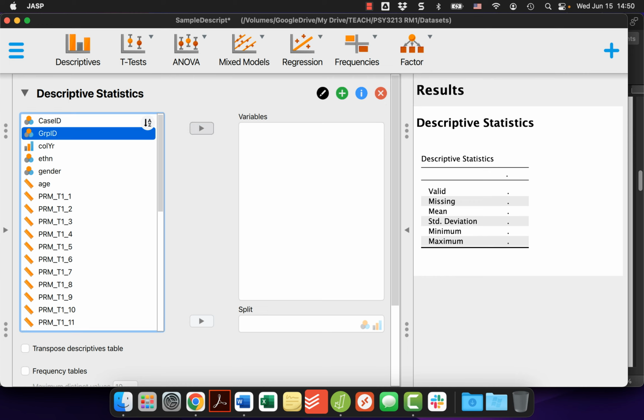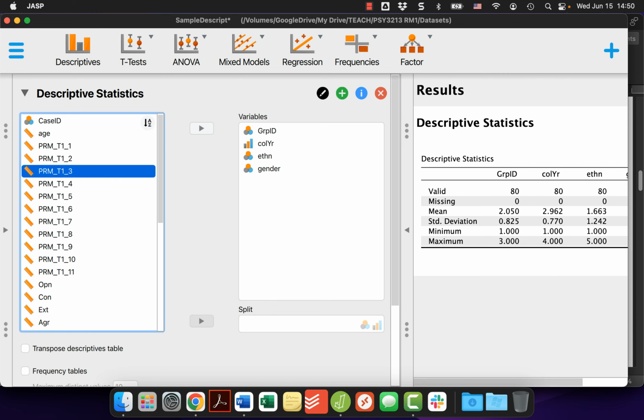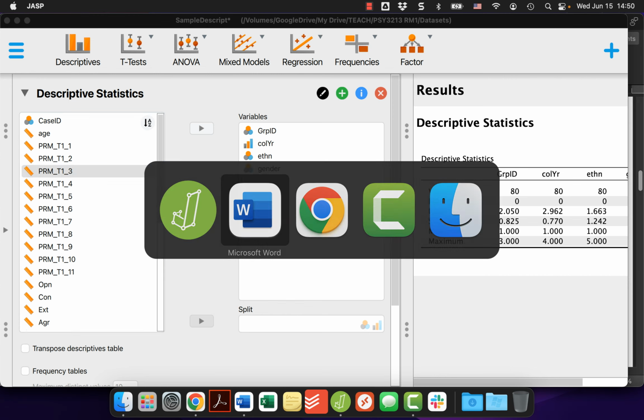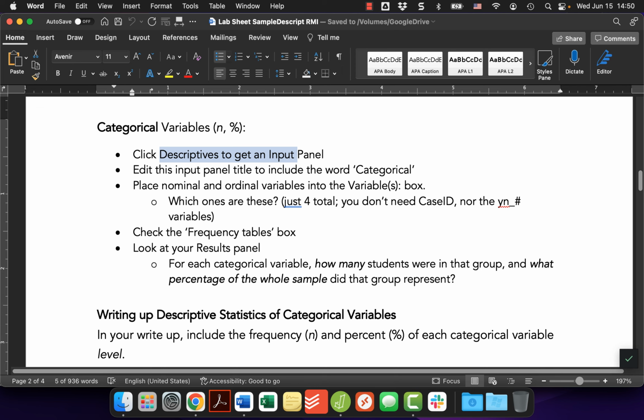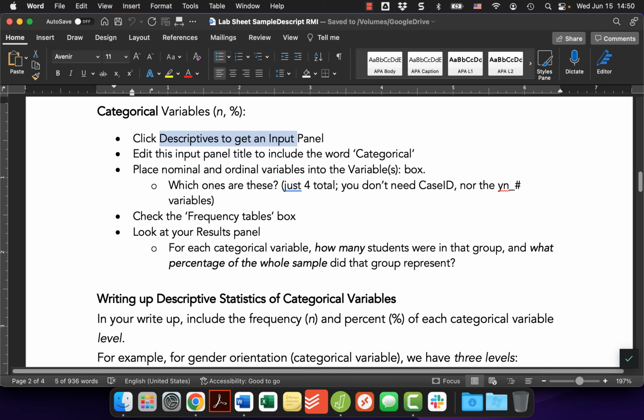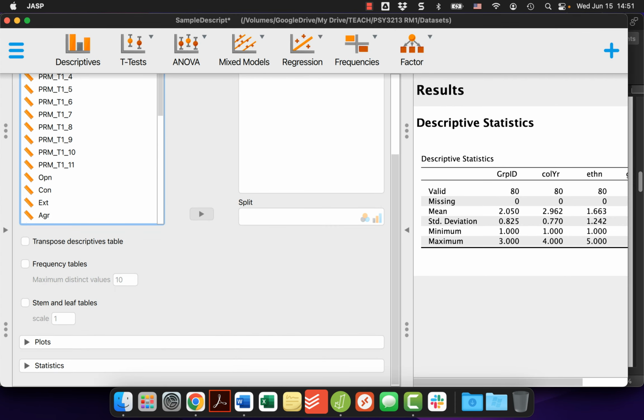We do want group ID because that's basically what class the student was in. Were they in the morning, the mid-morning, or the afternoon class? We want college year, ethnicity, and gender. So that's our 4 categorical variables that we want in the variables box. And we want to go get the frequency tables checkbox. It's down here a little bit.